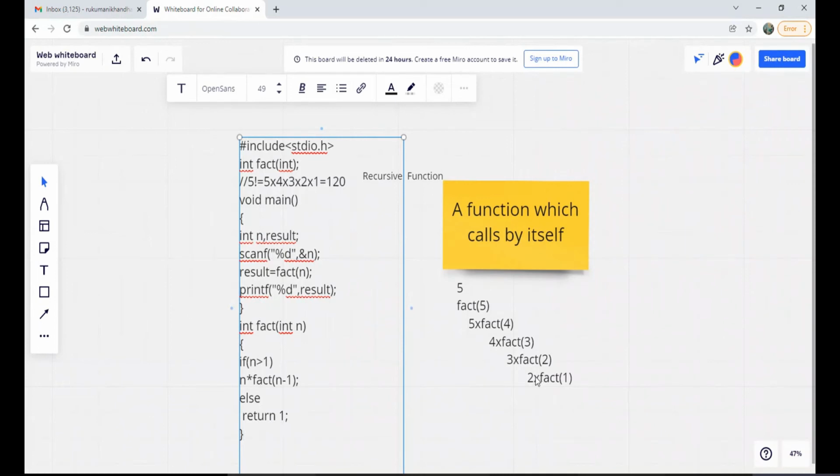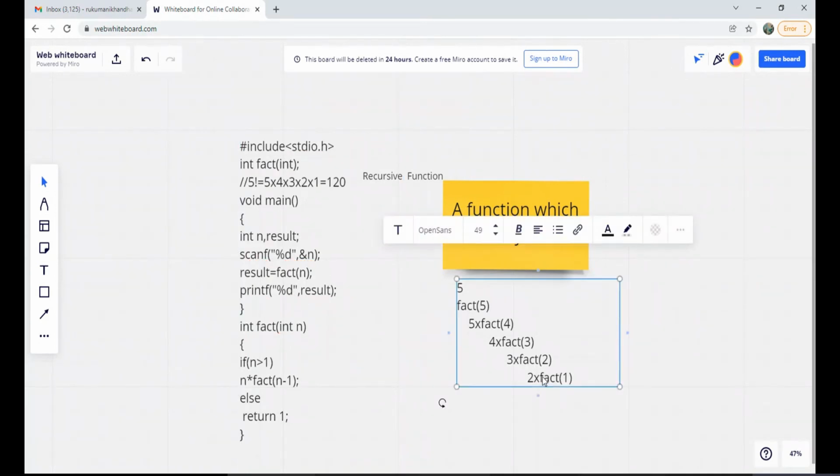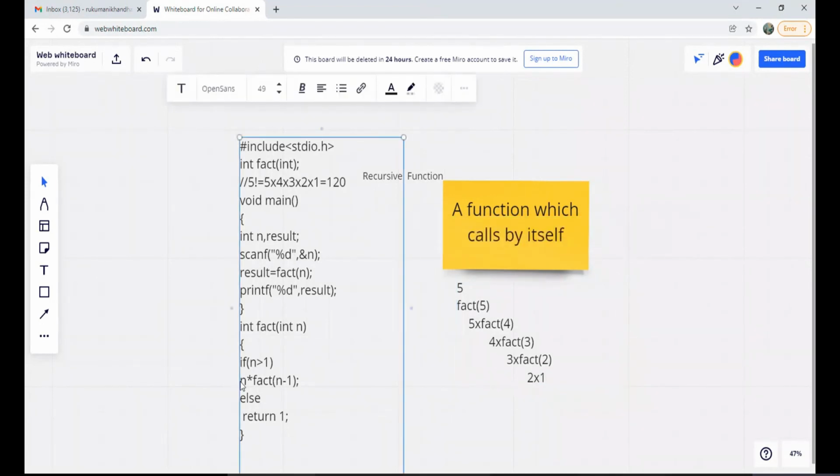So when fact of 1 is called, this condition is checked, n greater than 1, the condition fails. So it will return 1 as a result. So in the reverse manner, the fact of 1 will be replaced by 1. So 2 into 1, the result becomes 2. I have to return this also, so I have to give the return keyword here also. Return n into fact of n minus 1.